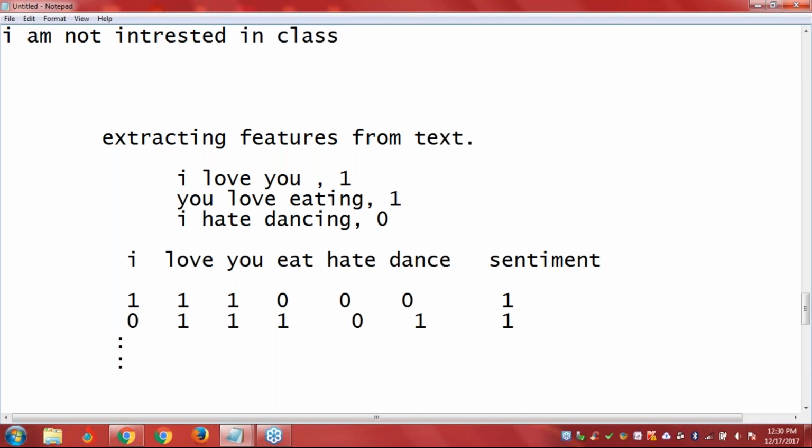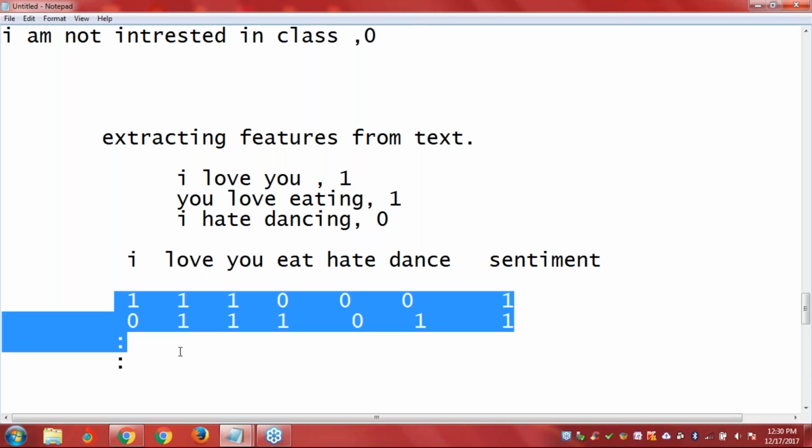Positive or negative statement? Negative. That's it. If any new statement is given, automatically my application should predict whether it is a positive sentiment or negative sentiment. For this, what do I need to do? After all pre-processing, extract the features. Later, I need to apply some machine learning model.